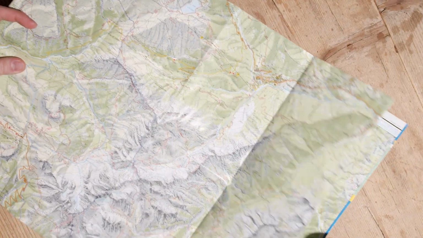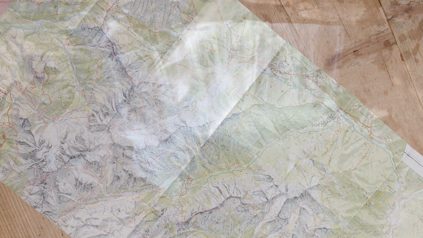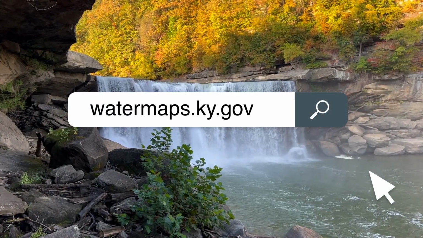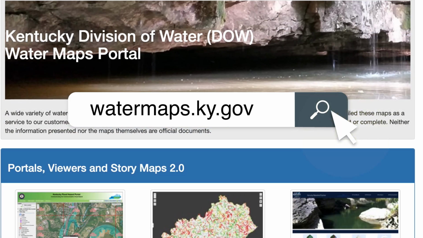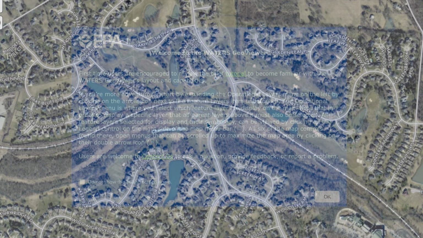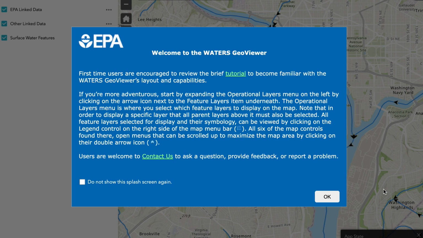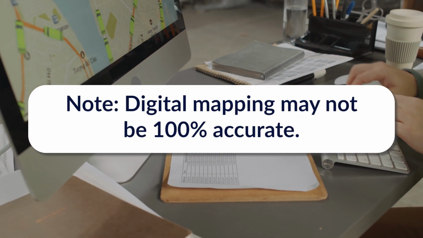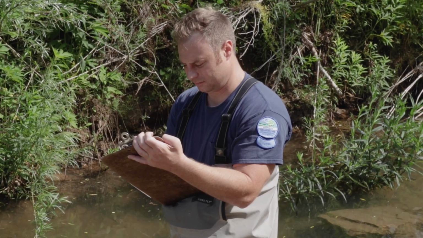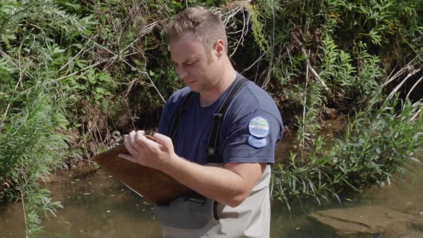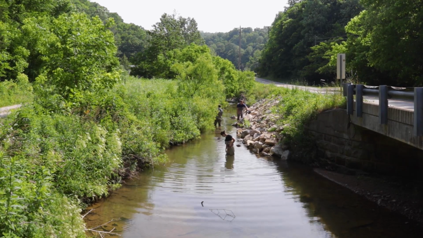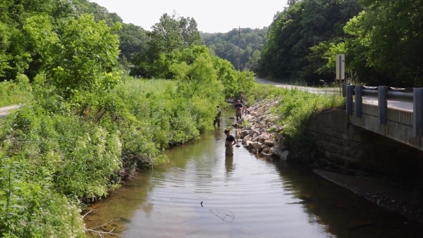Perennial and some intermittent streams are often depicted on topographic maps, visible in some aerial imagery, or identified within some of the interactive mapping available on the Kentucky Water Maps portal webpage, watermaps.ky.gov. Other useful digital mapping tools include ArcGIS or the EPA Waters GeoViewer. Digital mapping is a valuable tool, but keep in mind that it's only as good as the accuracy of the map data available. Some fieldwork may be necessary to identify and classify all waters present in your project area. Questionable flow types should be verified on-site by the U.S. Army Corps of Engineers if being used for jurisdictional determination purposes.